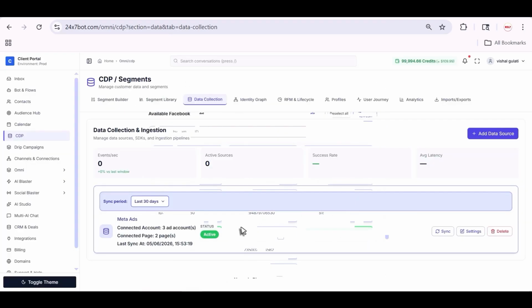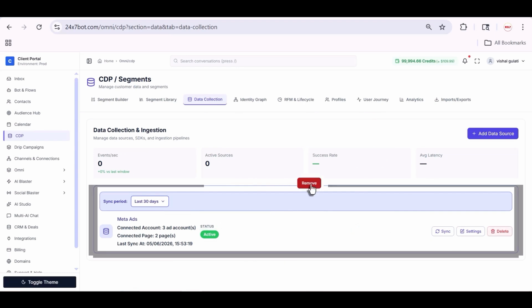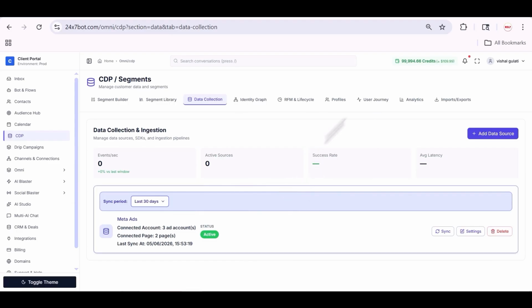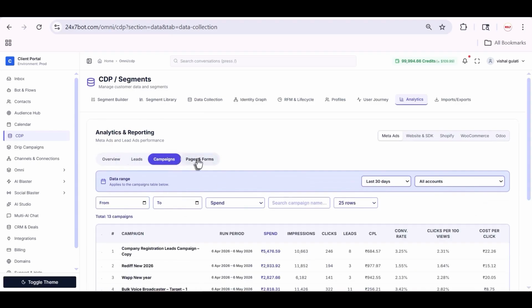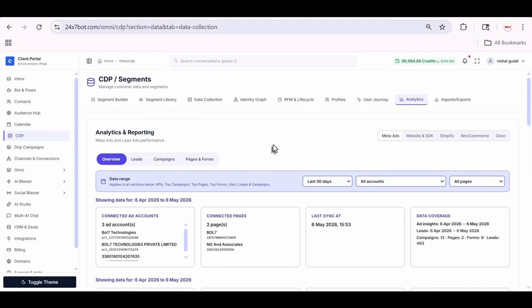Besides this, if you have another Meta account, you can delete this account and add that other ad account here in its place. Whichever account's data you want to access, you will have to add that account here. Only one account can be active at a time, okay? After the data has been collected, you need to go directly to Analytics and Reporting. When you go to Analytics and Reporting, you will find 4 types: Overview, Leads, Campaign, Page, and Forms. I'll explain these things to you section by section.